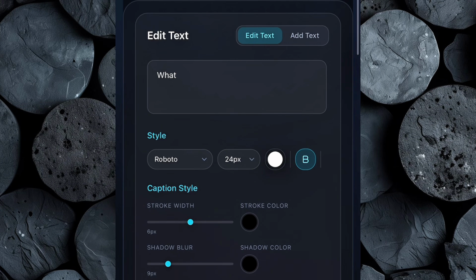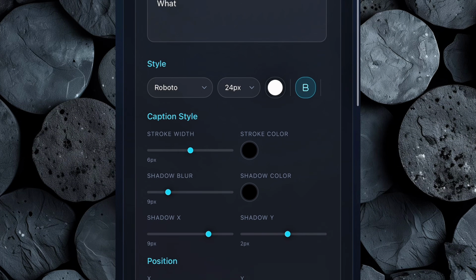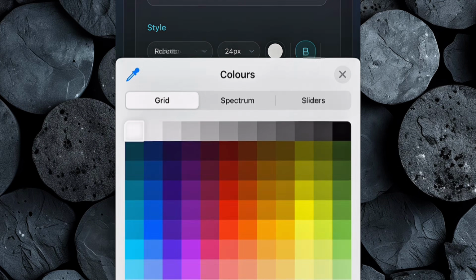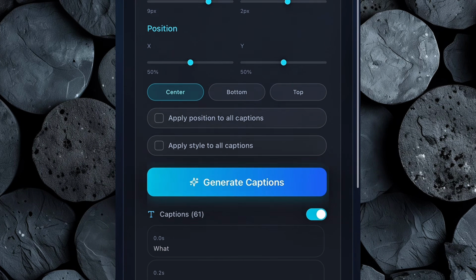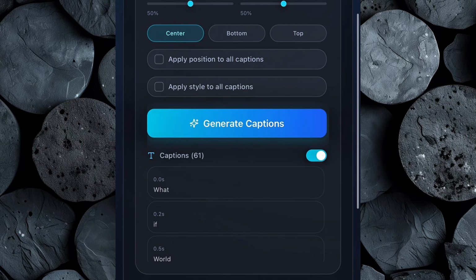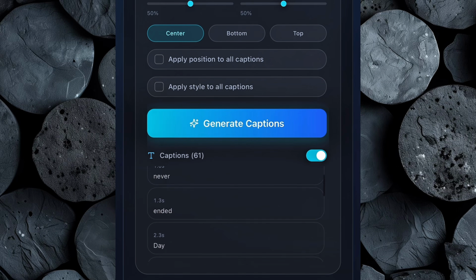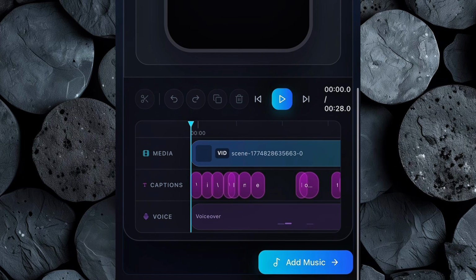You can preview it, and if you're happy with the result, click Continue to move to the editing section. In the edit section, you can customize your captions, change the text, adjust the caption style, pick different colors, and make your video more engaging for viewers. When you're done, click on Generate Captions, and your subtitles will be created instantly, which is perfect for boosting watch time and retention on YouTube Shorts and TikTok.